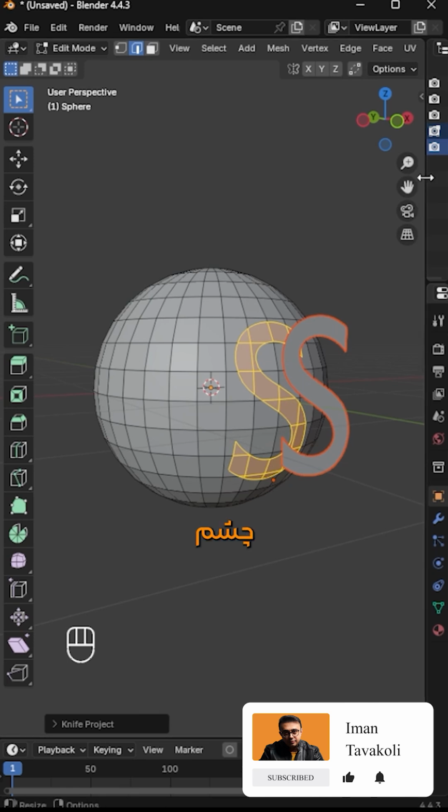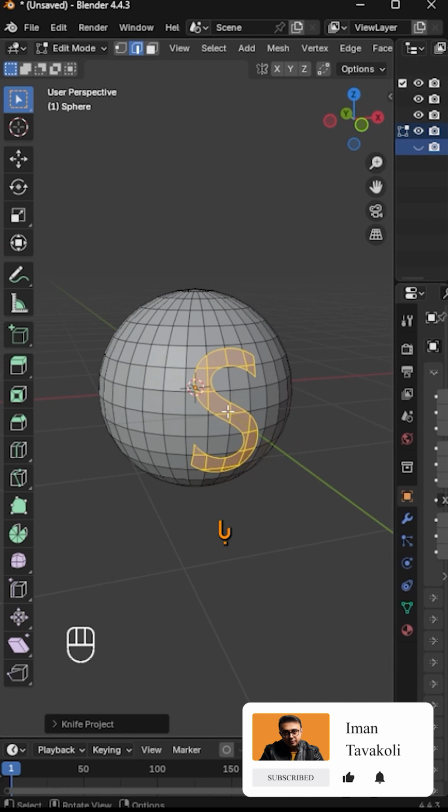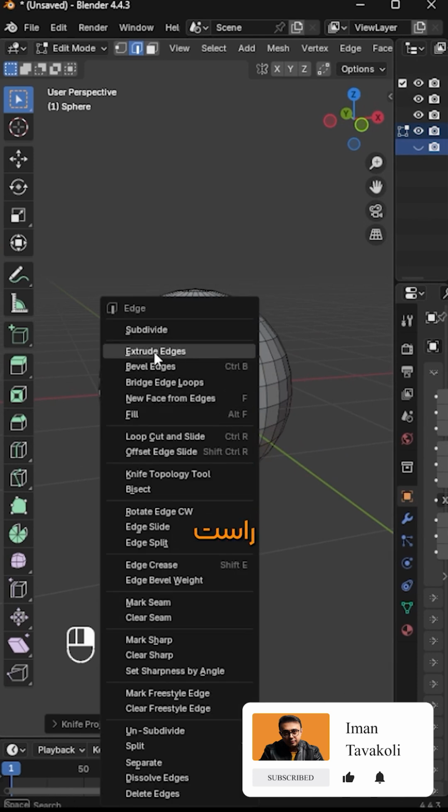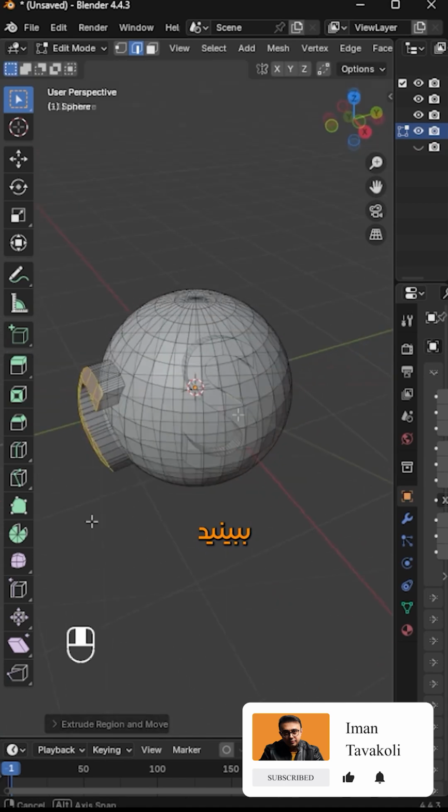Now I'll temporarily turn off the font's visibility for a moment. I can easily delete it with the E key or alternatively right click, or you can create it with the E key. Let's see, okay, look at this now.